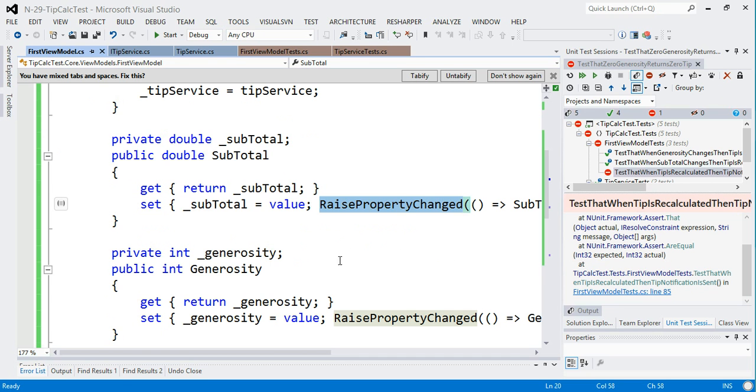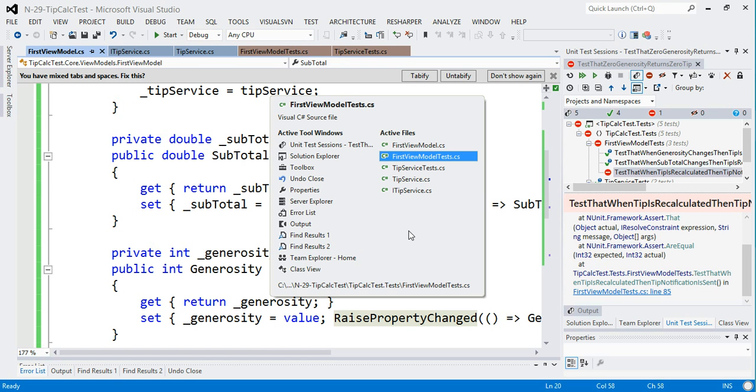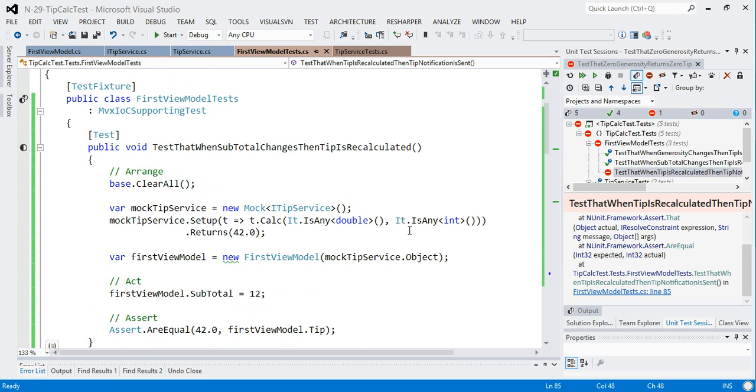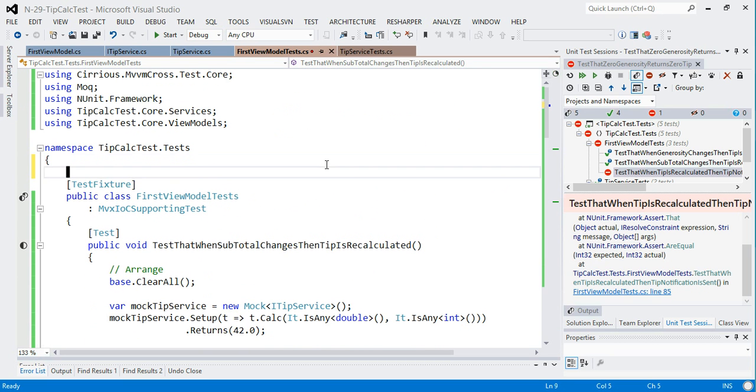But what the raise property changed method does is it checks for the UI thread and it marshals all the calls onto the UI thread. So that's why this is failing and these things aren't being signaled at the moment. So we need to work out how to get that UI thread functionality in. It's a bit fiddly in MvvmCross, but you do have to provide a special mock. So you can't really use the mocking framework. Well, you probably could, but it's generally easier not to use the mocking framework for this.